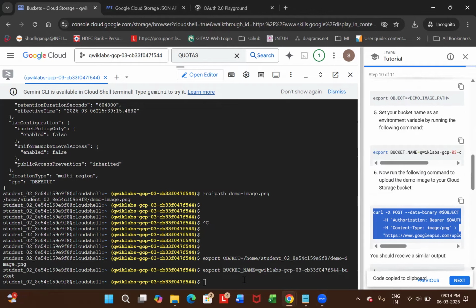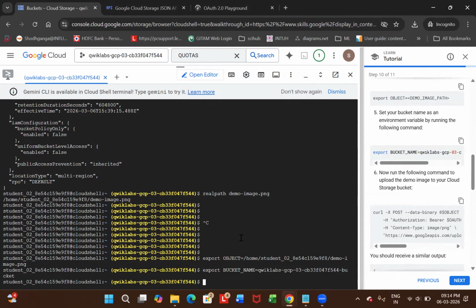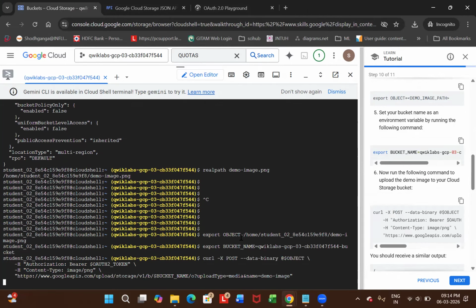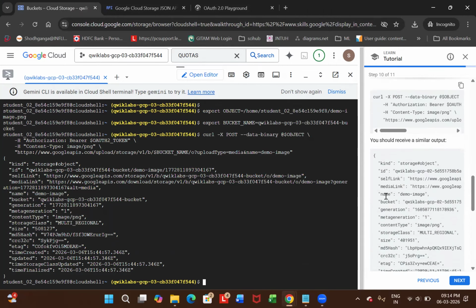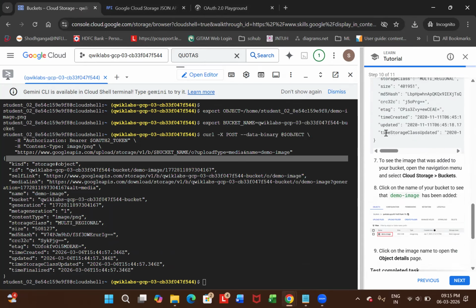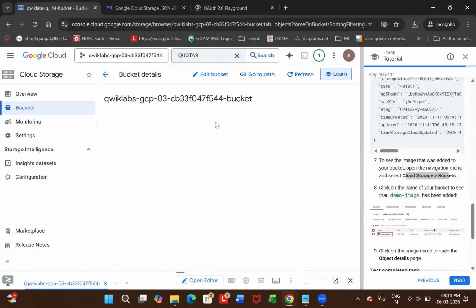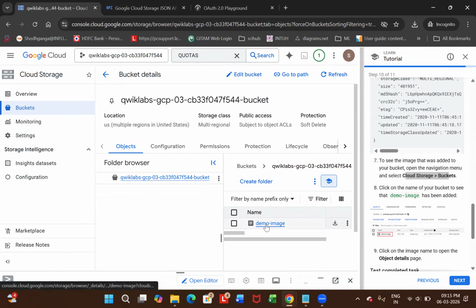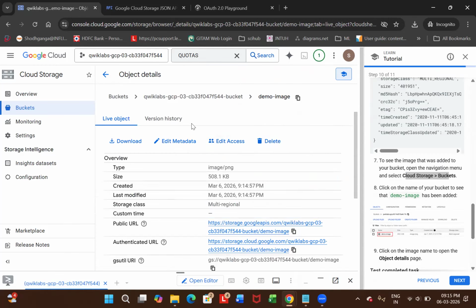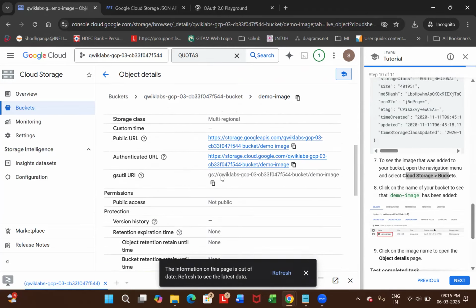Next, copy the curl command. You should receive a similar output. So you have kind here, and at the end, you have time storage class. So everything is available. Now to see the image, we need to go to the cloud storage bucket. So double click your bucket. In that, you will find the demo image. When you click on the demo image, you will find all the details of this image.